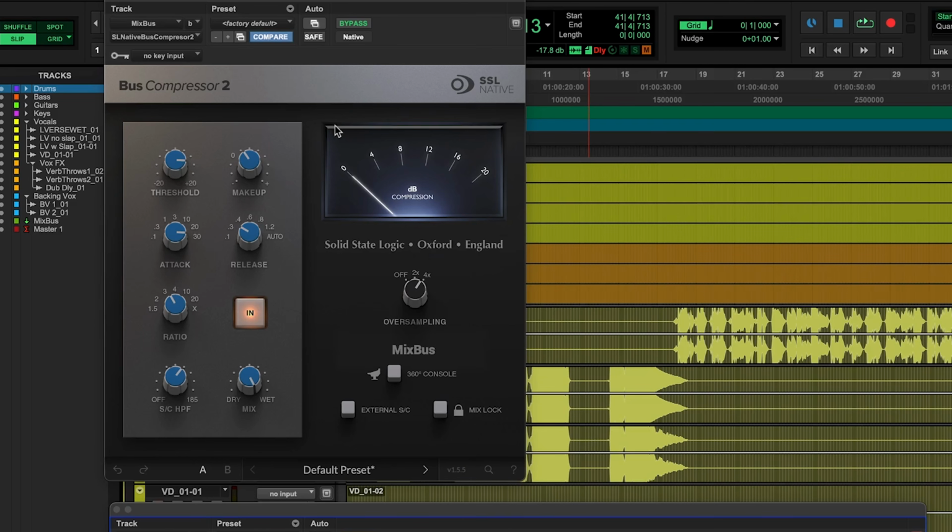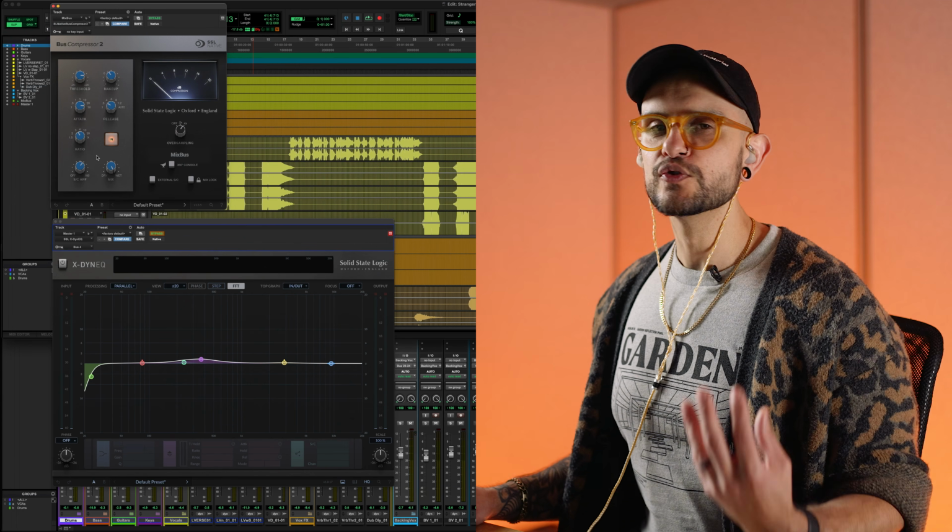Now, I've got Bus Comp 2 doing some glue compression. I've got low ratio, so 3:1 with a slow attack, medium fast release, and the sidechain just letting the bass come through, just to glue the track together.